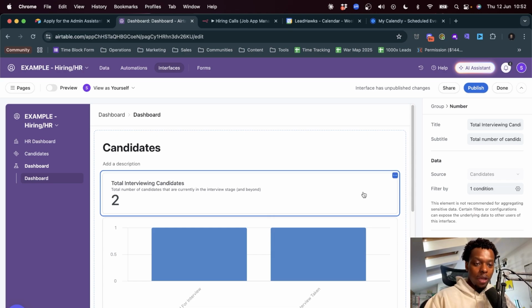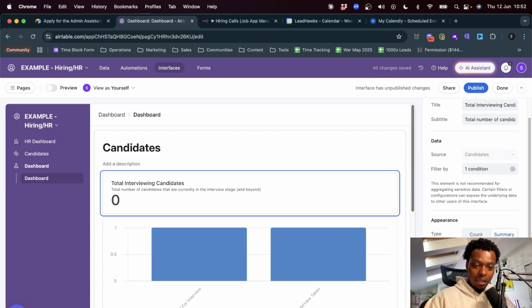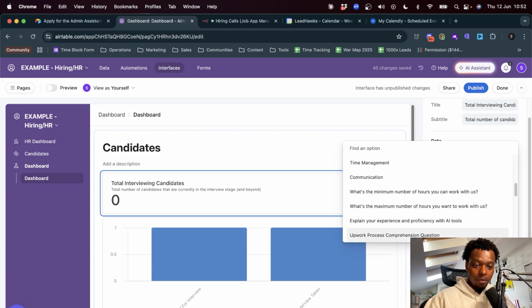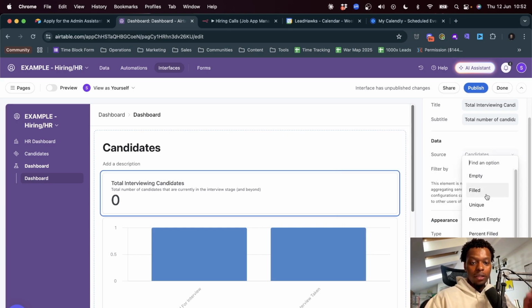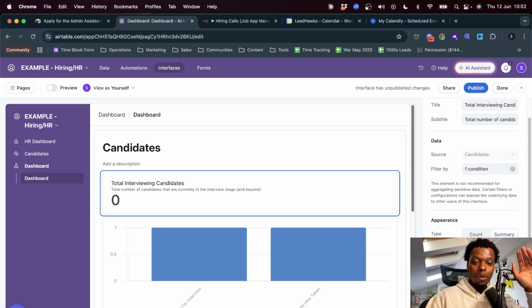And the other way that you can make numbers is through summaries, and the summaries will take a field of your choosing, and you can either see how many are filled, how many are unique, the percent of the field that are empty, the percent that are filled, and the percent that are unique as well. It depends on the type of view what will come up here. So here, this is a name view, which is a string.